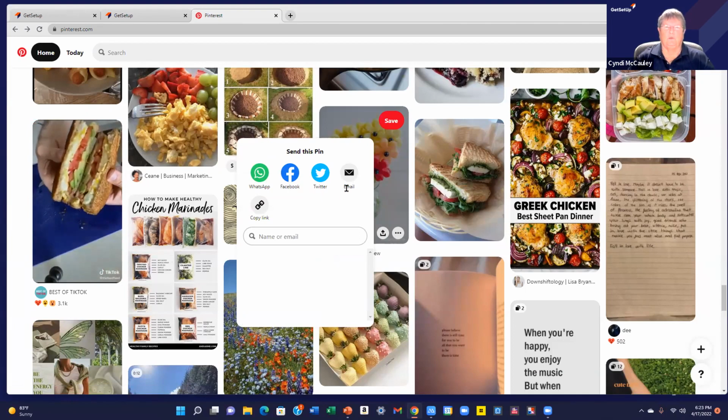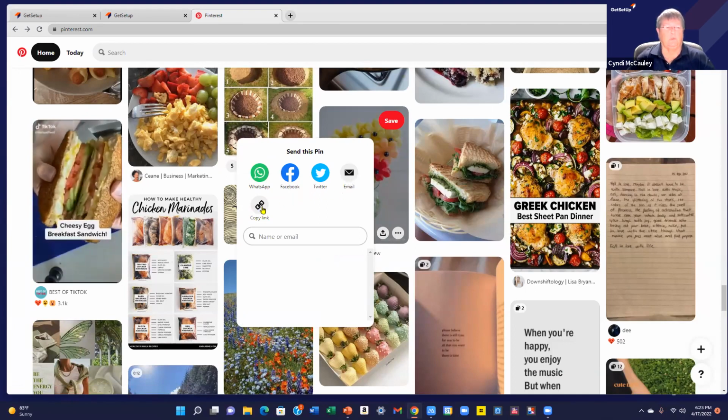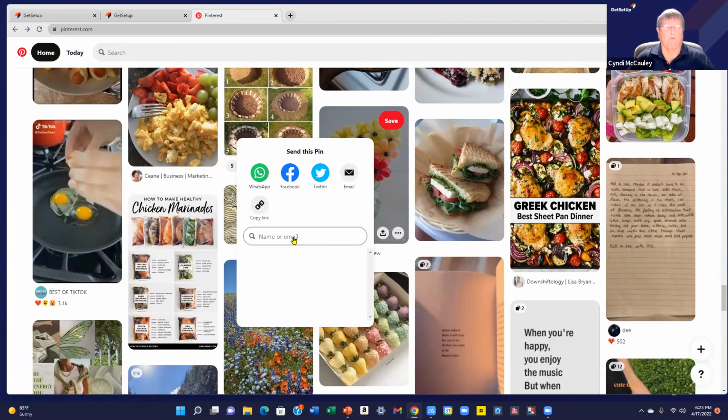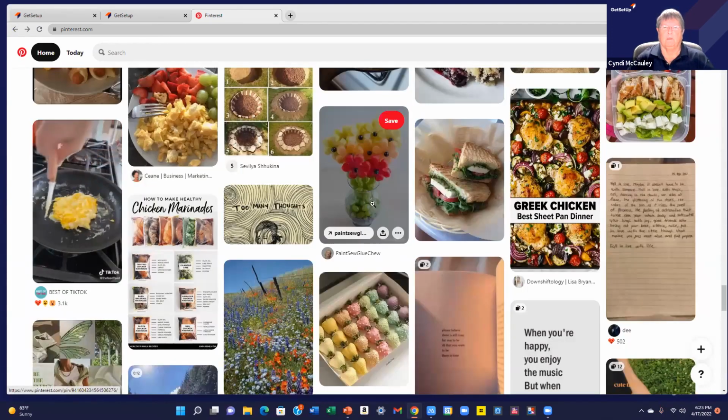You can post it on Twitter. You can email it to somebody. If you want to copy the link to put in an email or a blog you're writing, you can copy the link. If you put in an email right down here, then you can actually send this one to somebody if that's what you want to do. Send it to your crafting friends or something like that. Okay, so that's what the little arrow here does.